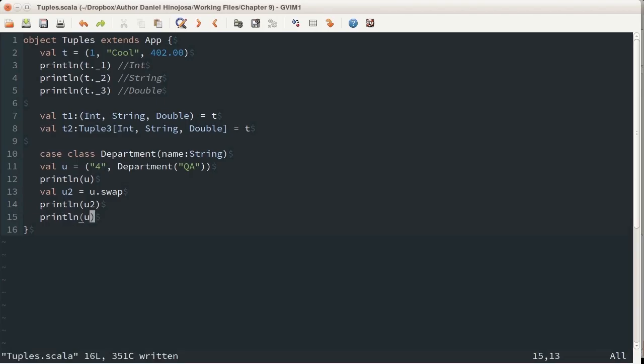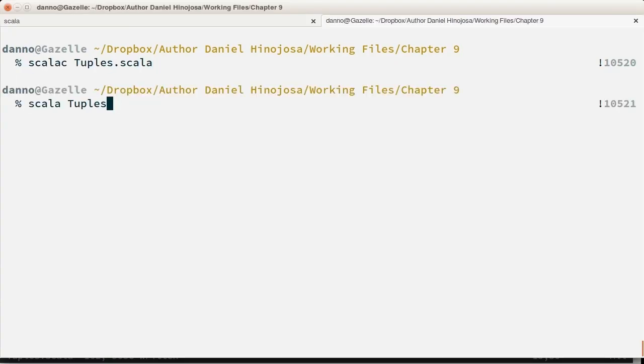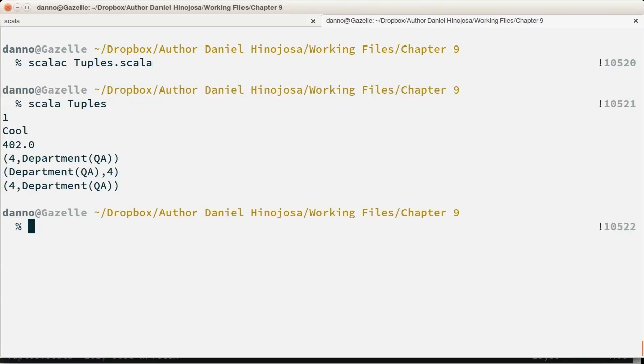Let's save this. So what we should see here is we should see for department QA. After we swap, we'll see department QA and for. But just to prove that everything is immutable, u should still stay the same. Therefore, the for string with the department QA, again, because of immutability. Let's go back to the command line and run it. Great, there it is. So for department QA, that was u. Then we did a swap, so u2 is department QA, then for. But just to prove to you that everything stays consistent, everything's immutable, when we print out u, it's just for, department and QA.